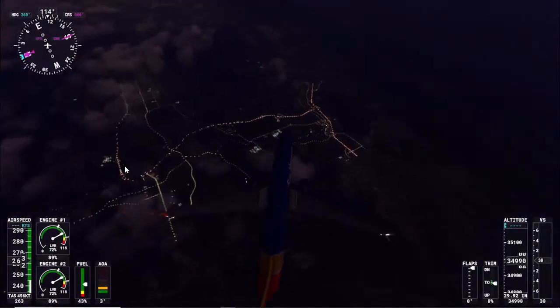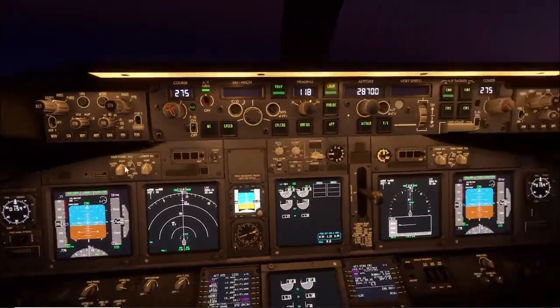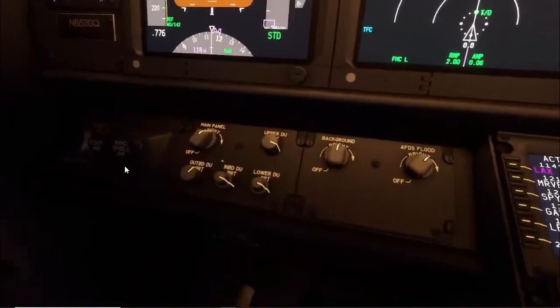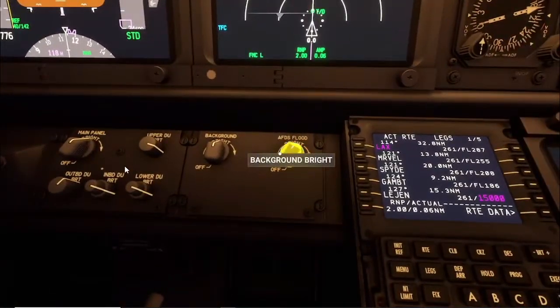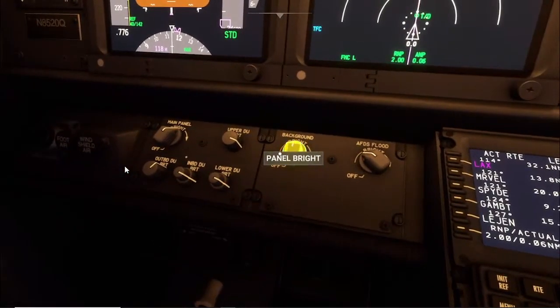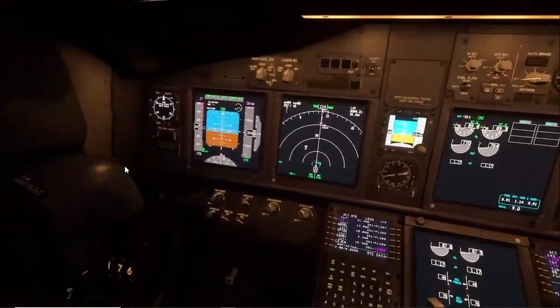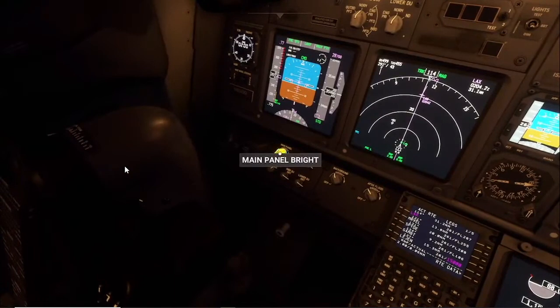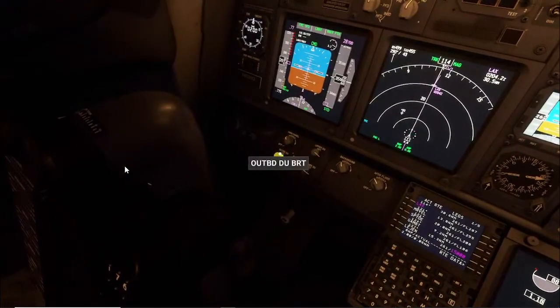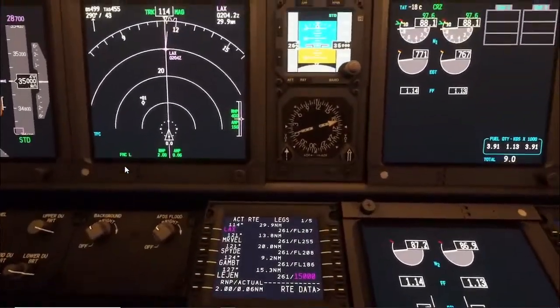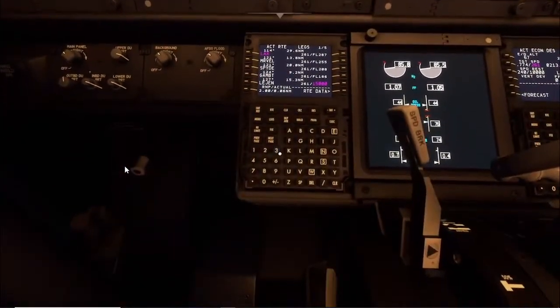Probably turn some of these lights down a little bit here. All right, here we go. So we're going to start descending here pretty soon. Let's plug in the 0.11 now and see what happens with our descent.